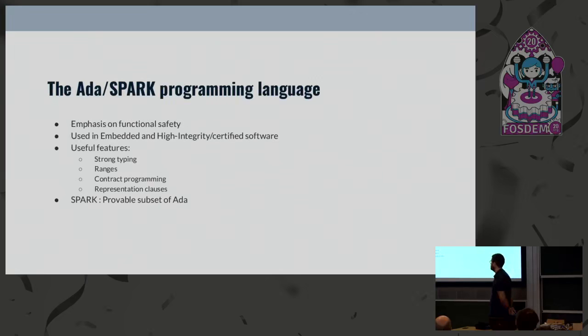So very quickly, the Ada and SPARK programming languages. Ada is a language that is really designed for functional safety, and that's why it's heavily used in the safety critical domain, so avionics, space, railway, and automotive now as well. So some of the useful key features are strong typing. Ada is a strongly typed language, but what's most important is that you have the capability to define very precisely your own types. So that's ranges, for instance, is one example.